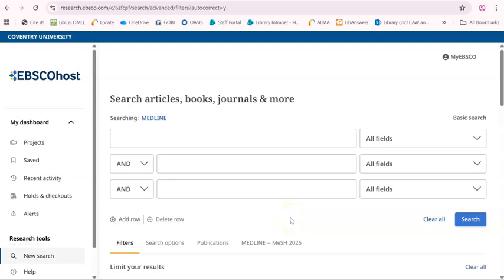Hello and welcome to this video, which will go through how you can perform a database search using keywords and synonyms and subject headings. If you are going to use subject headings, you do need to search each database separately, and this is because subject headings are part of a controlled vocabulary that is specific to each and every database.